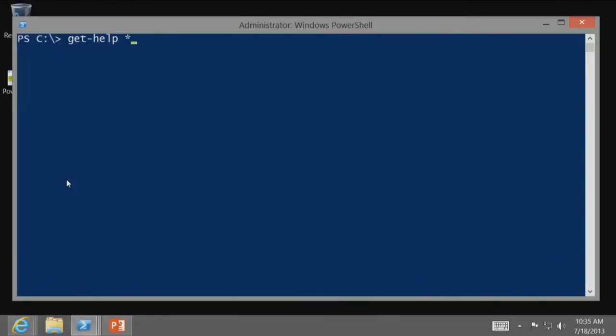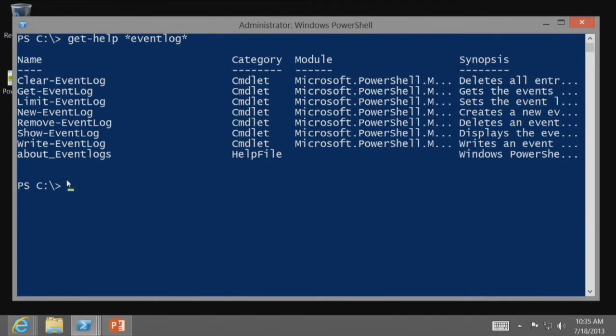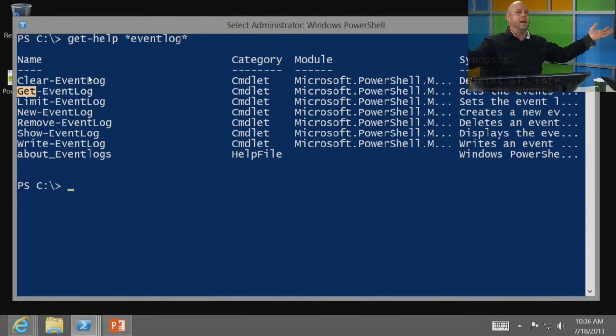So Get-Help star, well, let's see, do you have anything with event logs? Oh, and lo and behold, there are plenty. As a matter of fact, this is a great time now. You can take a look at the verbs. You can just guess. What do you think Clear-EventLog is going to do? I bet it would clear it. I bet it would clear it too. What do you think Get-EventLog is going to do? Ta-da! It's going to.